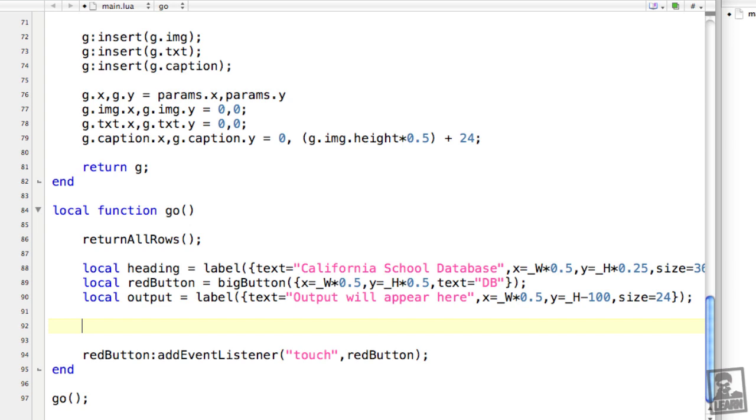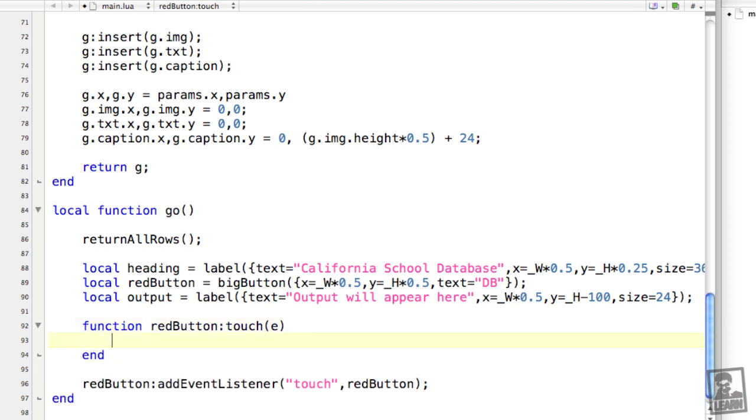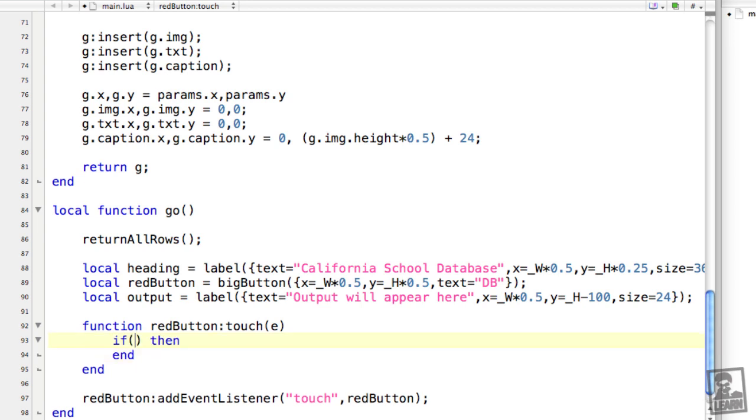Above this line, function redButton:touch(e) with an E in the middle, and end. Now within the parentheses, if e.phase == "ended" or e.phase == "canceled" then. So we're looking for either the ended phase of the touch or the canceled phase.